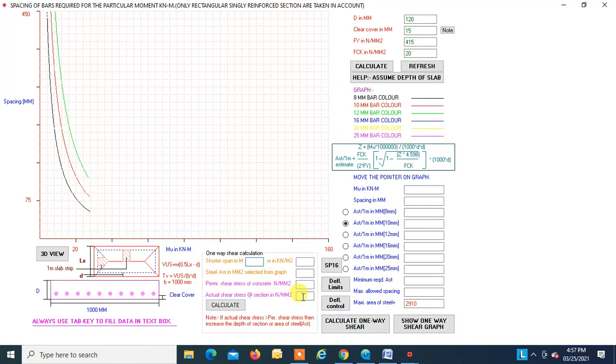Say the shortest span is 5 meters, press tab. W is say 15, press tab. And steel was 433. Then calculate. So the permissible shear stress tau C is found to be 0.58, and the actual nominal shear stress is found to be 0.36, which is less than tau C, so it's okay.